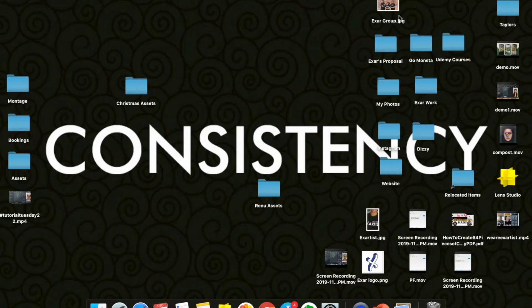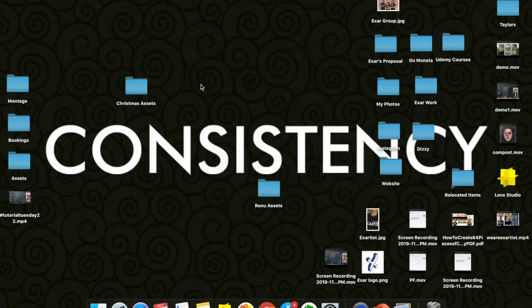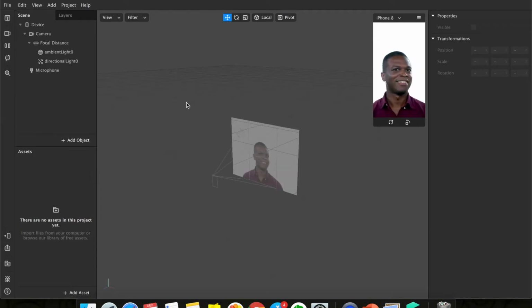Once you download SparkAR, you just have to click on it and open the software. As soon as you open it, you will see a few templates. But before we go into the templates, let me just show you how SparkAR works. So let's open a blank project.